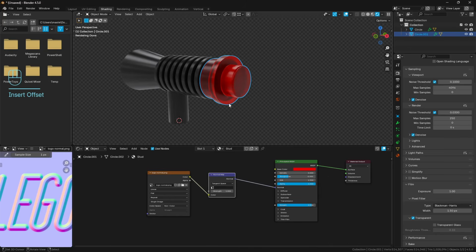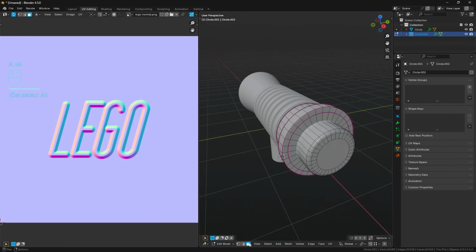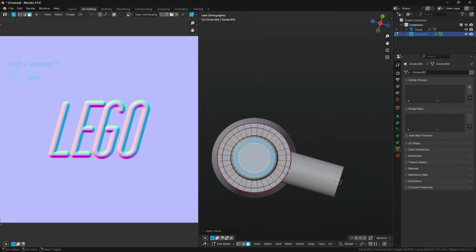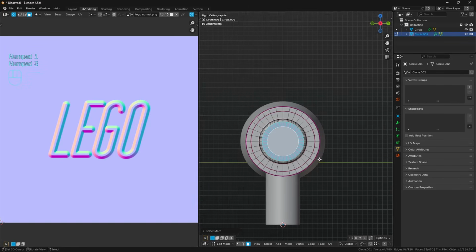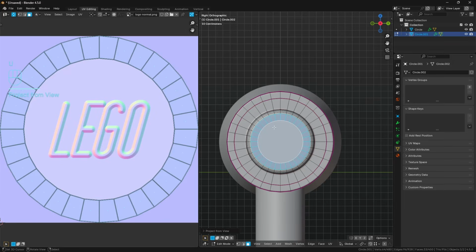And then we just need to do some very, very basic UVing here, nothing complicated. So let's just go to our UVing tab. What I'm going to do is select the front face here. So I'm just going to go Control plus to select these two front faces. I'm going to go Shift and 7. Actually, I'll probably just go 3. And we'll go Unwrap, and we'll go Project from View Bounds.